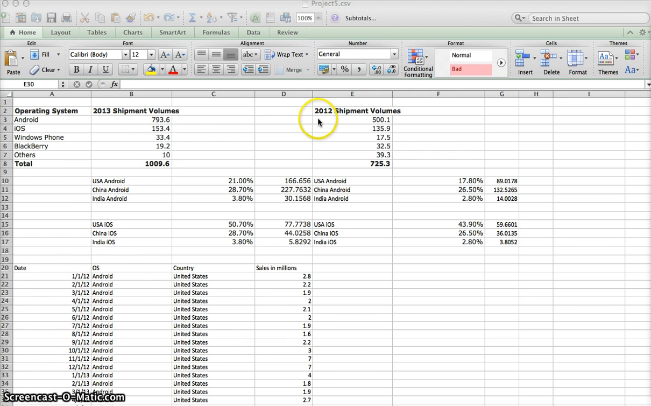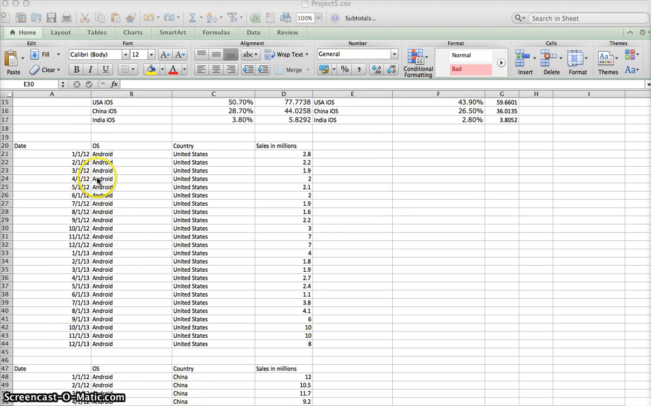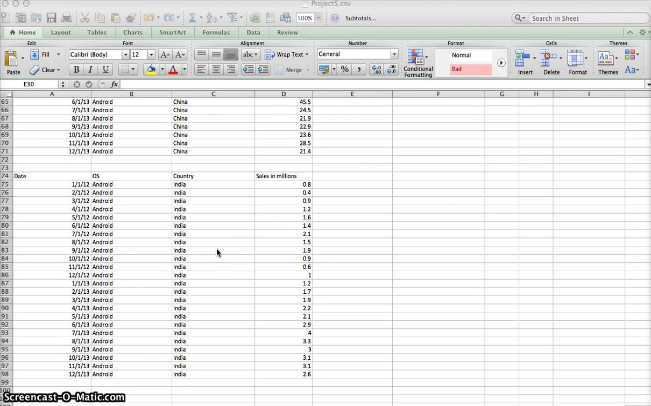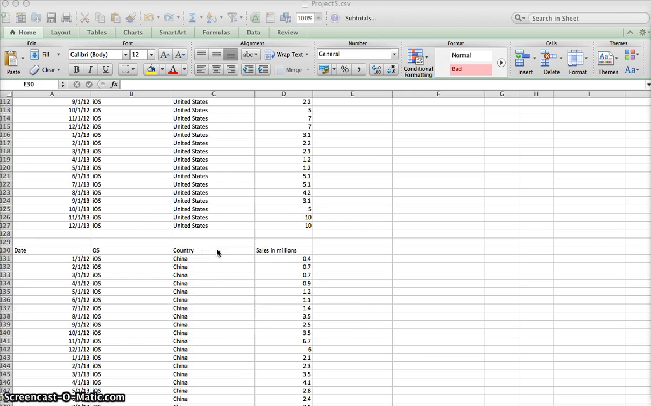I started by finding the sales by operating system for the years 2012 and 2013, total sales in the millions, and then I tried to break down those sales for each year by the percentages that they sold in the US, China, and India, just for those three countries. This below here represents the operating system, the year, the country, and the sales in millions for the three countries I've been using, which are the United States, China, and India.